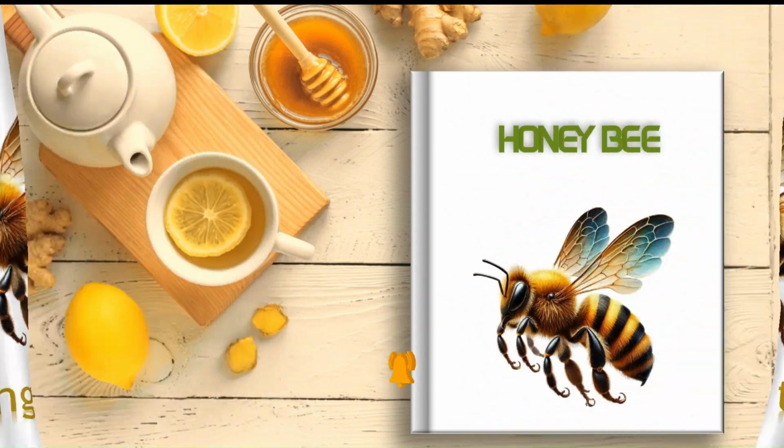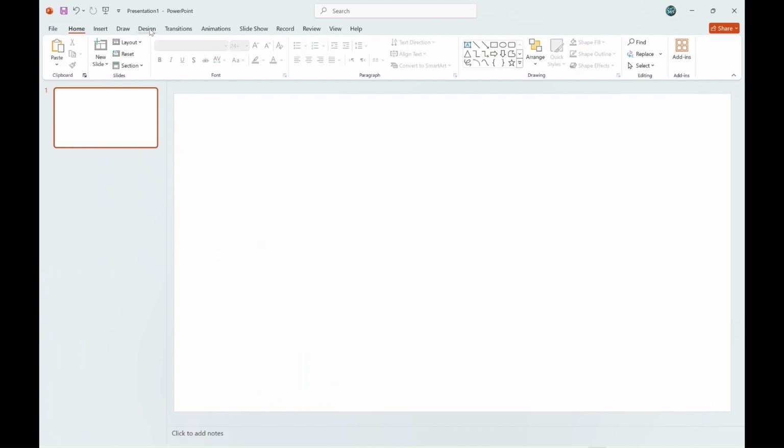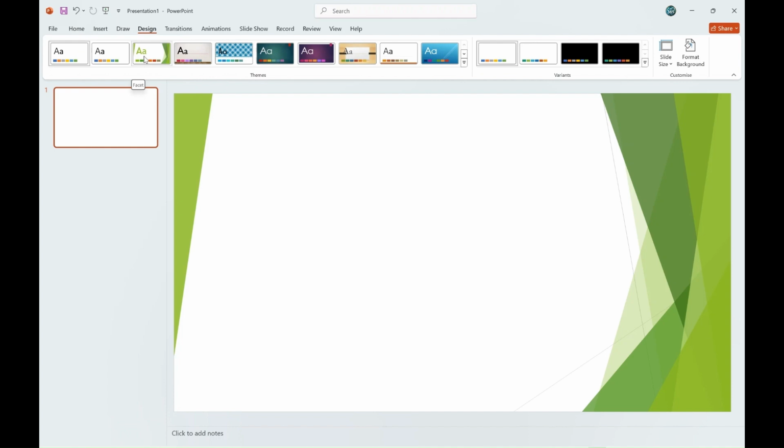Let's get started. Open the PowerPoint application. Delete the default placeholders by selecting them and pressing the Delete key. Navigate to the Design tab and choose a theme of your preference. For this tutorial, I will select the Facet theme.